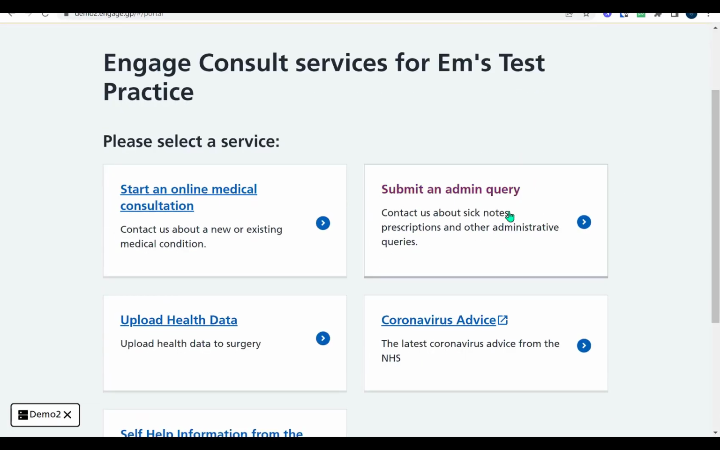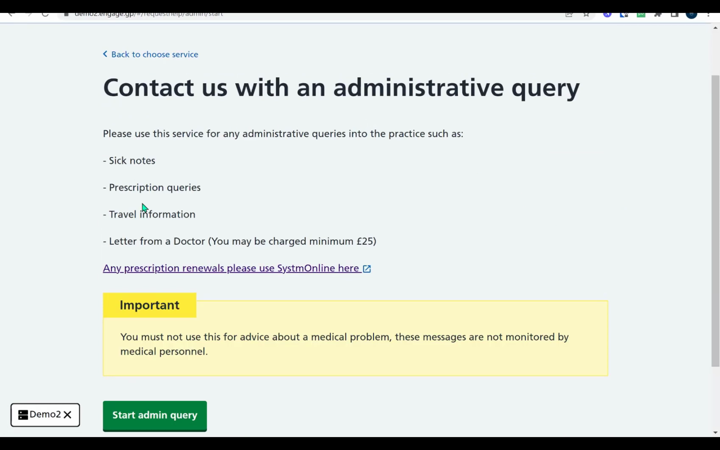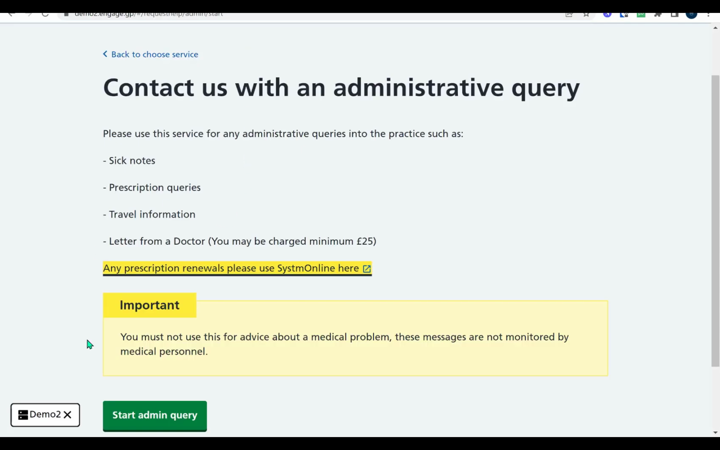So when I now click through to submit an admin query as a patient, you can see it's updated that text there for me, and it's also added that link in as well. So I can click on that link and be directed to the page I've linked it to.